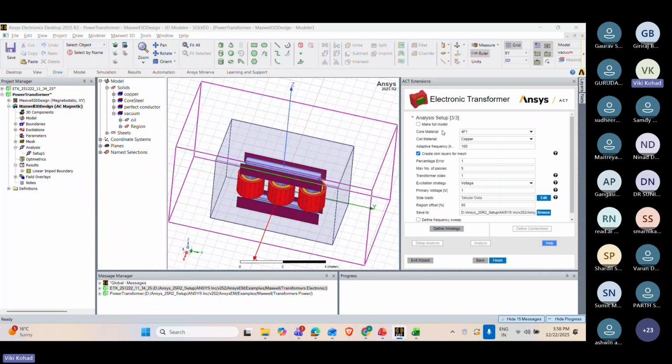Now this is the third one, the analysis setup. You have to select the core material, and here is one option you can see, make full model. If you don't click this option, the software will create the symmetrical model, not the full model. If you click on this, it will create the full model. But right now I'll create only the half model, or you can say the symmetrical model.